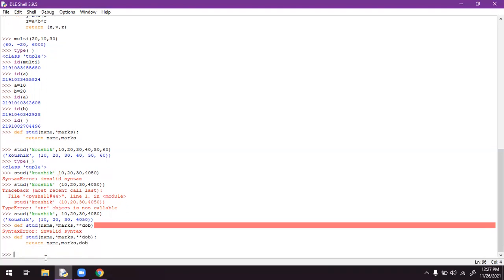I'm calling the function STUD. I'm opening the bracket. It is asking me to type name, marks, and date of birth. Initially my name is Kaushik. I'm taking comma. I'm entering the marks here: 99 comma 26 comma 45 comma. These are my marks.